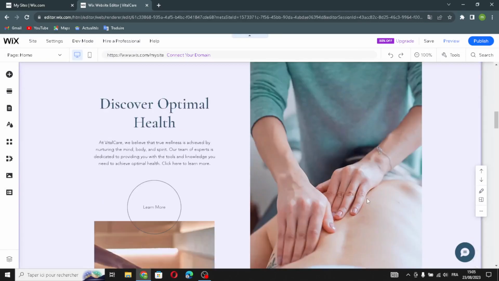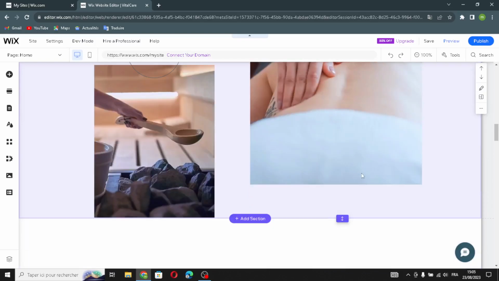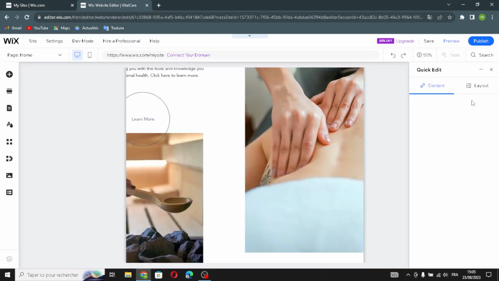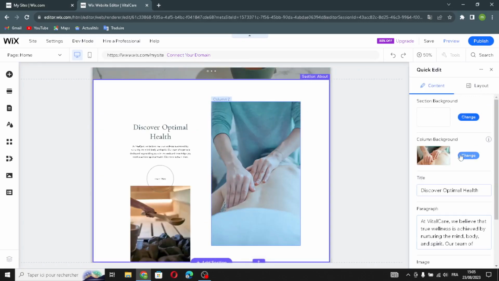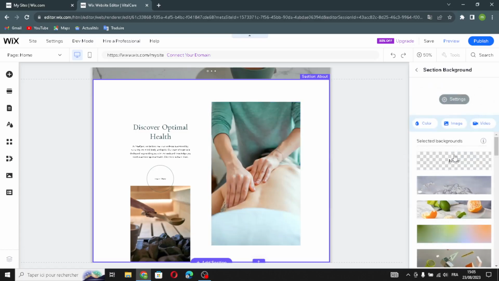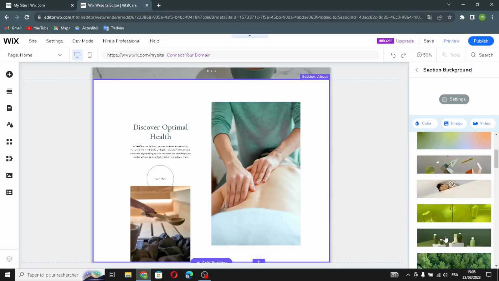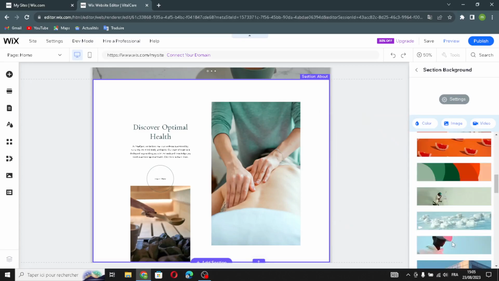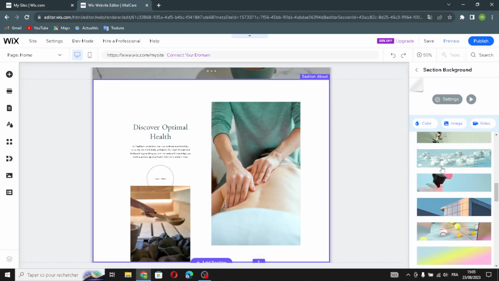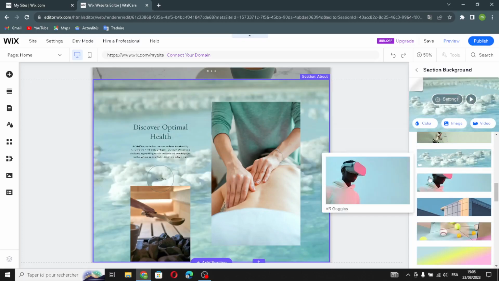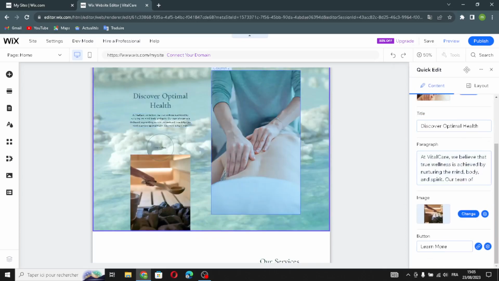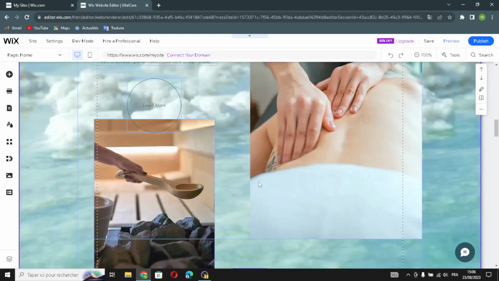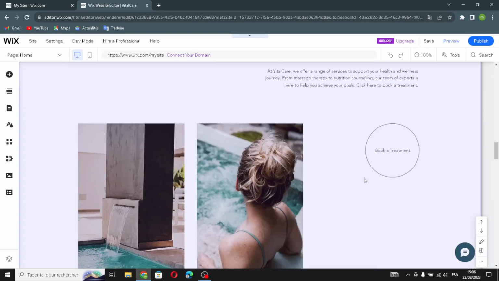This is the text and image section. Here if you want to do a quick edit, you can change the section background, for example this. Here if you want to add background, for example this. So let's move on to the next section. This is the services section.